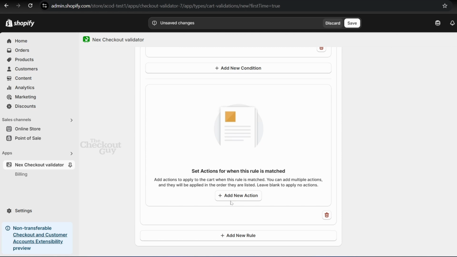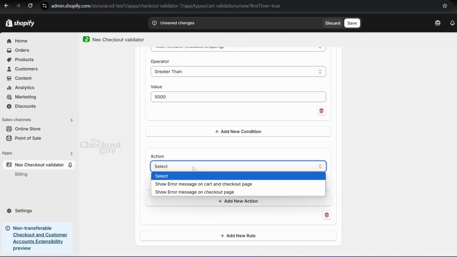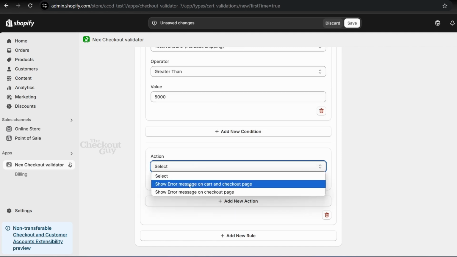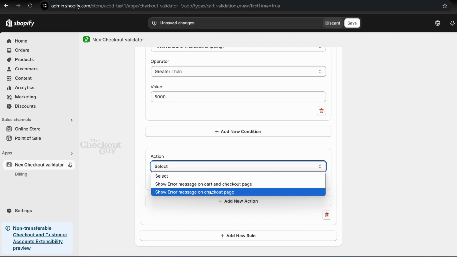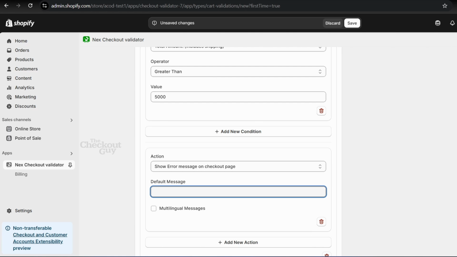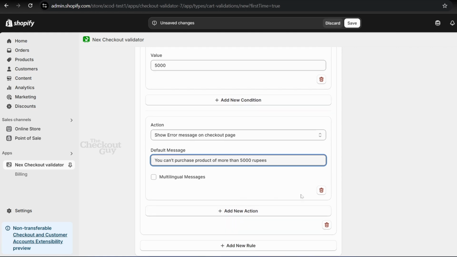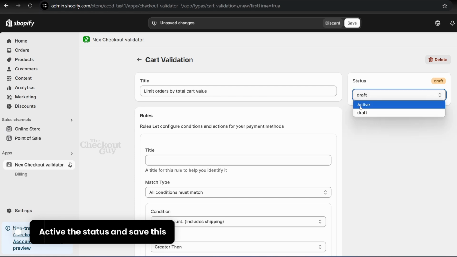After that, add an action. Again, on the action, you have two options: show error message on cart and checkout page, and show error message on checkout page. You can choose according to your needs. Here I am choosing show error message on checkout page. Then type a default message here, what you want to show. After that, activate the status and save this.